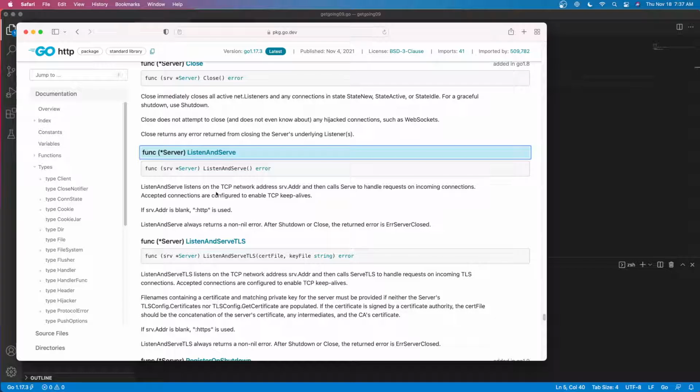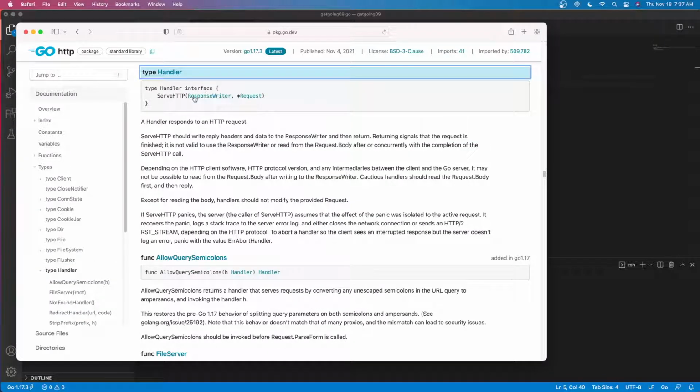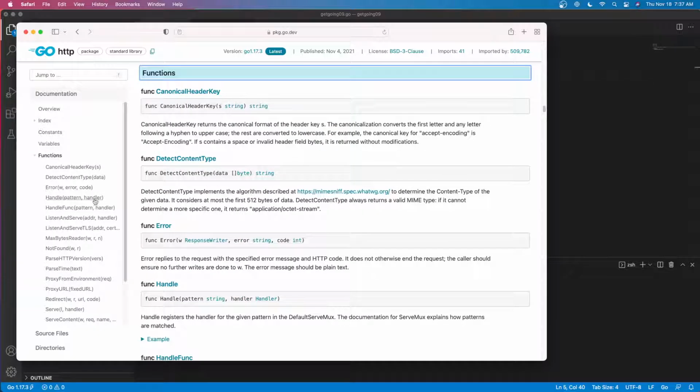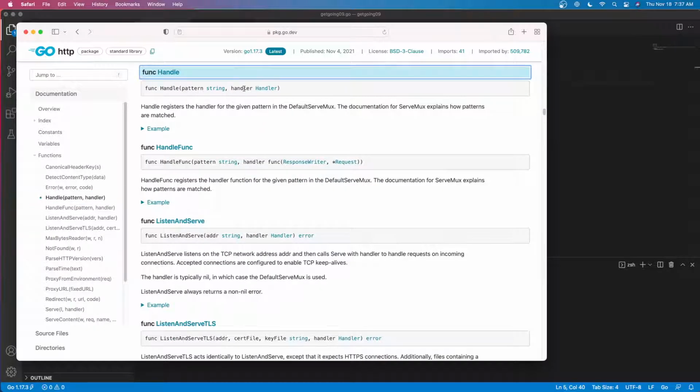Okay, it's going to start listening to network connections, but how does it know what to do? Well, that's because we're going to implement an HTTP handler, and we are going to register that handler. So there is the handle function that we're going to call, and we are going to give it a string, which is a document we're going to match.